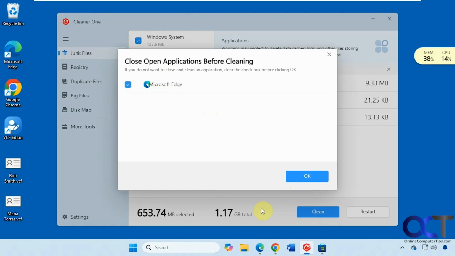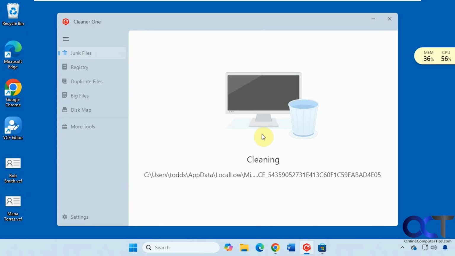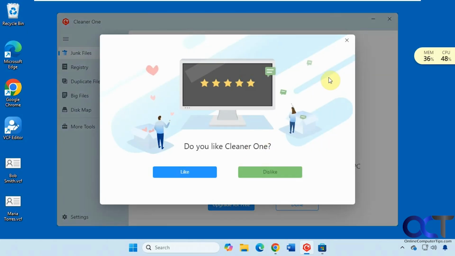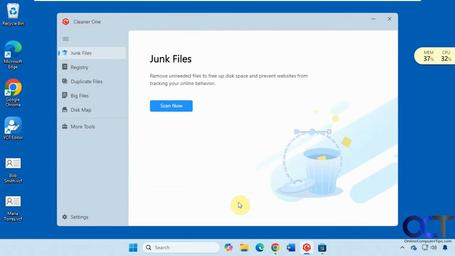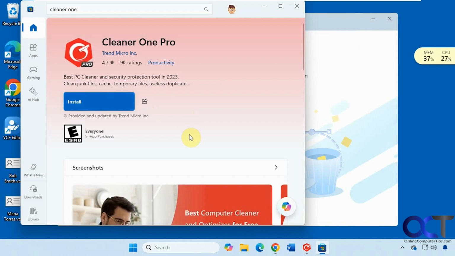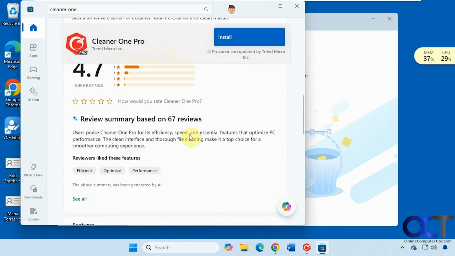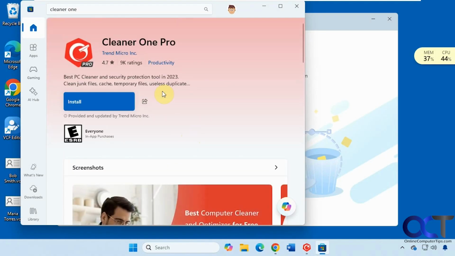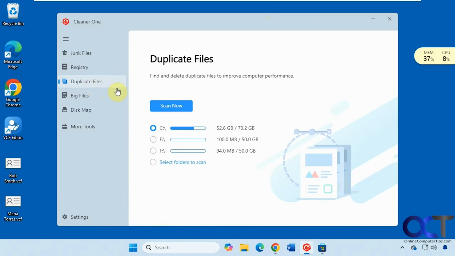Alright, so it says we need to close Edge, so let's do that. Alright, so once again here we have this upgrade for free. So I haven't tried this, so you can see what happens if you do it. So it will take you back to the Microsoft Store here. But like I said, it doesn't say what the catch is for downloading the Pro version. So if you want to try that out, you could surely do it. Alright, let's see if we can find any duplicate files. Let's look on the C drive here.